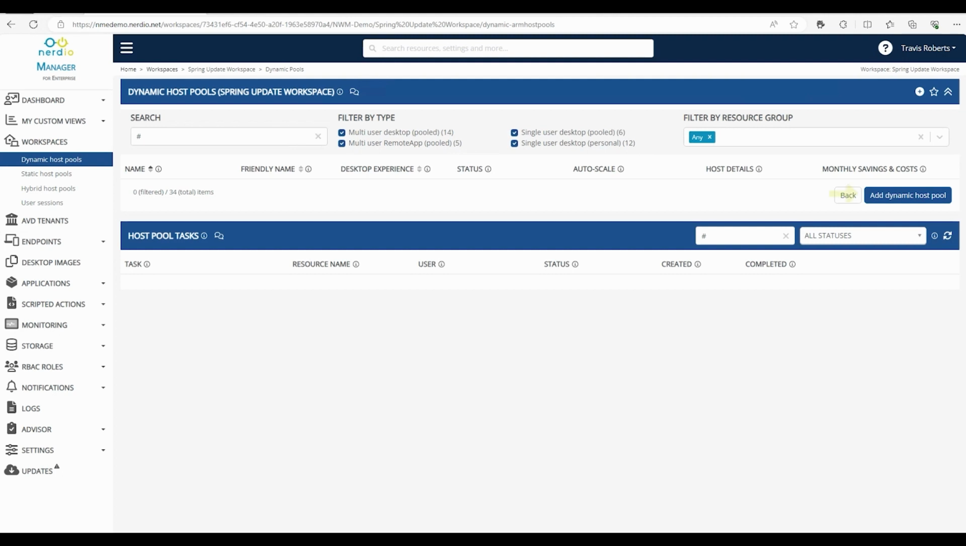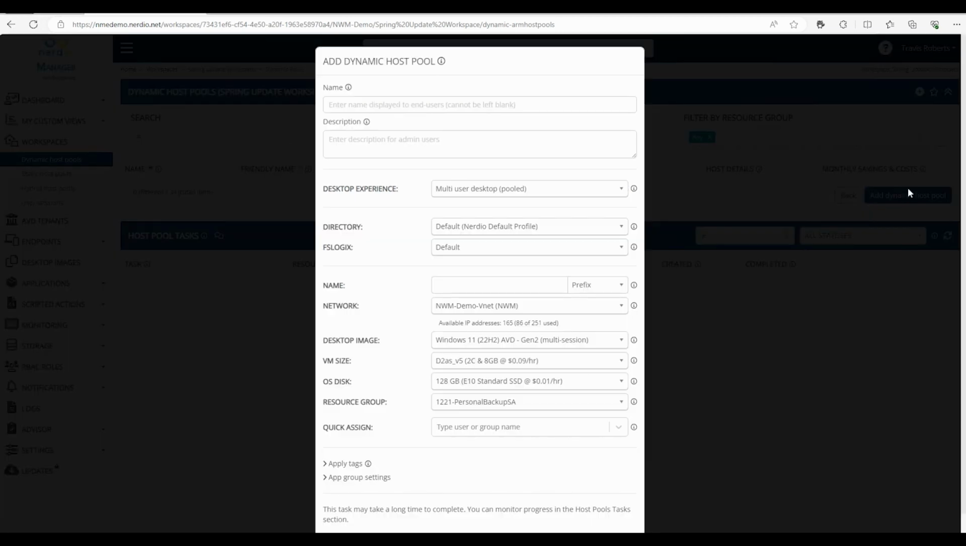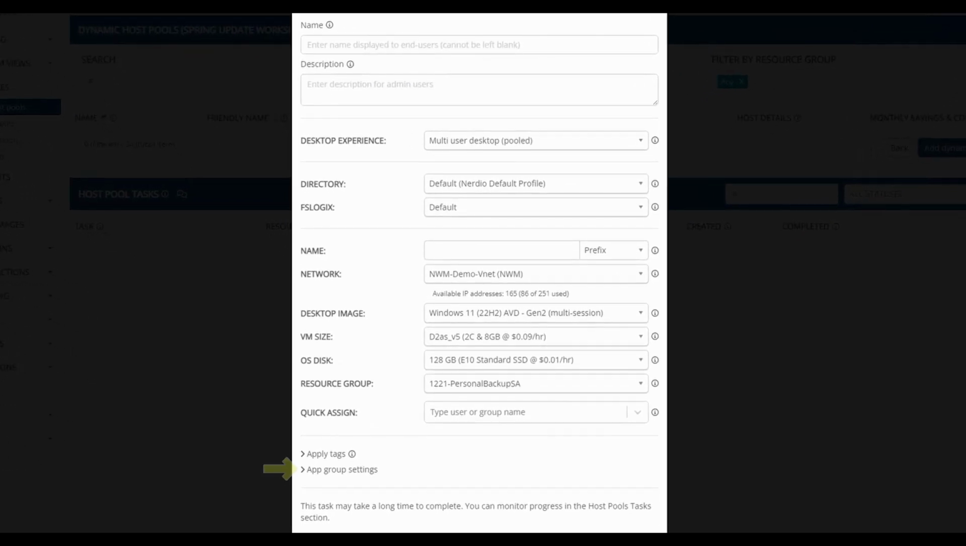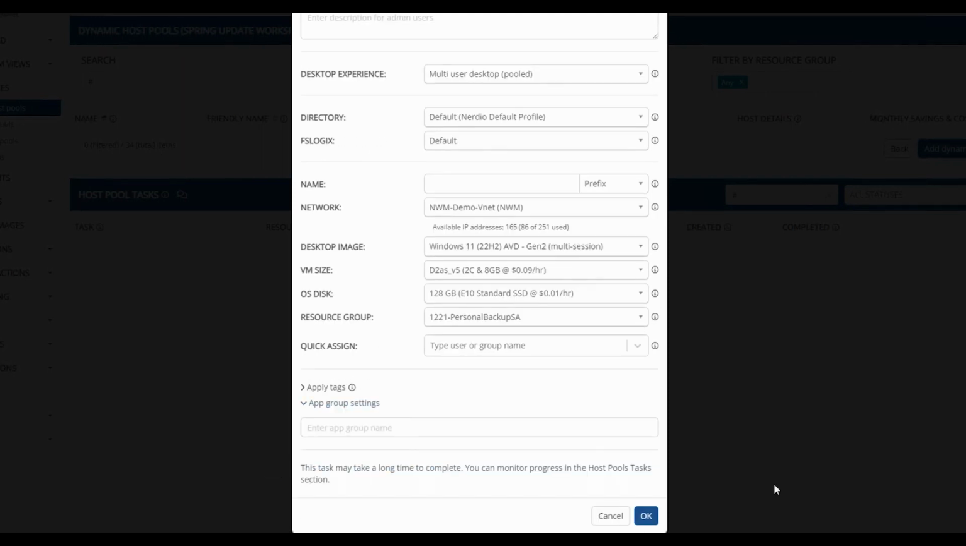Now, if we create a host pool, we have the same settings as before, with an additional option at the bottom of the page for app group settings. From here, we can set the name of our application group to match existing naming standards.